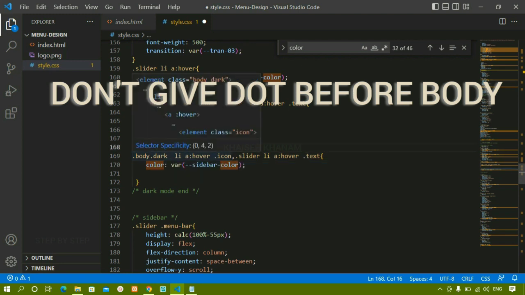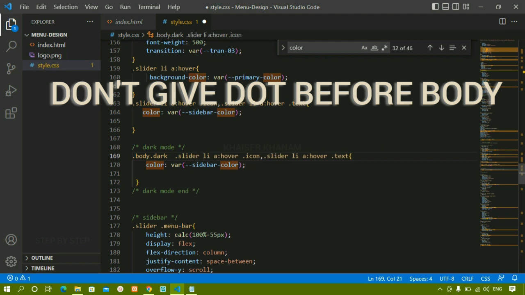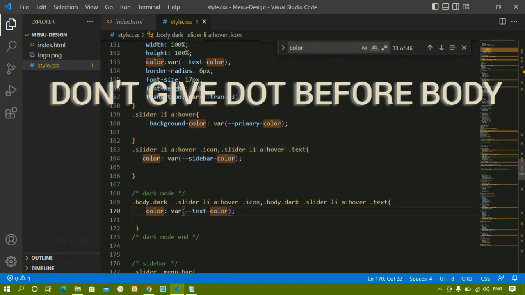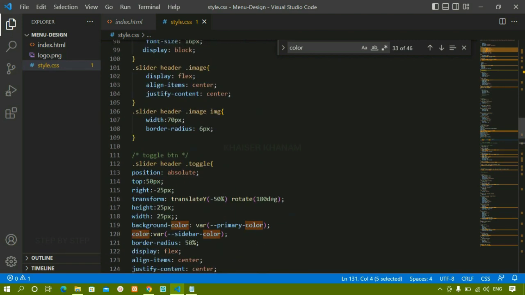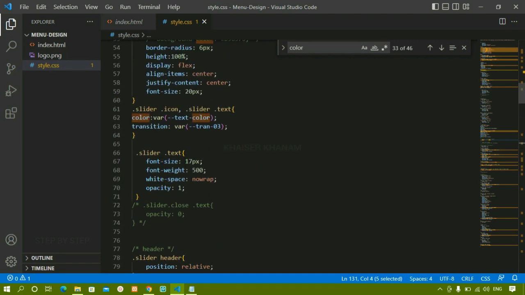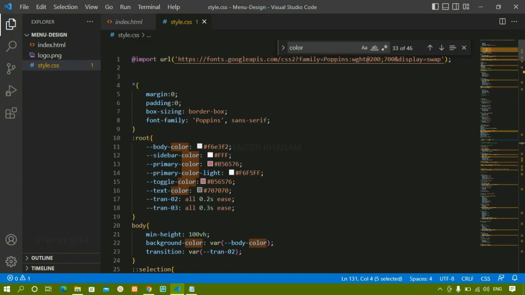When my body is in dark mode, I want this dot slider, and inside this I want this li hover icon. Again I want this body dark. Here I will be pasting that one, slider li. Then we are having a hover and text. For this I am going to change the color as text color. Okay, we are done with this. Finally, I am going to uncomment all this later. Okay, we are done with the CSS stylings.